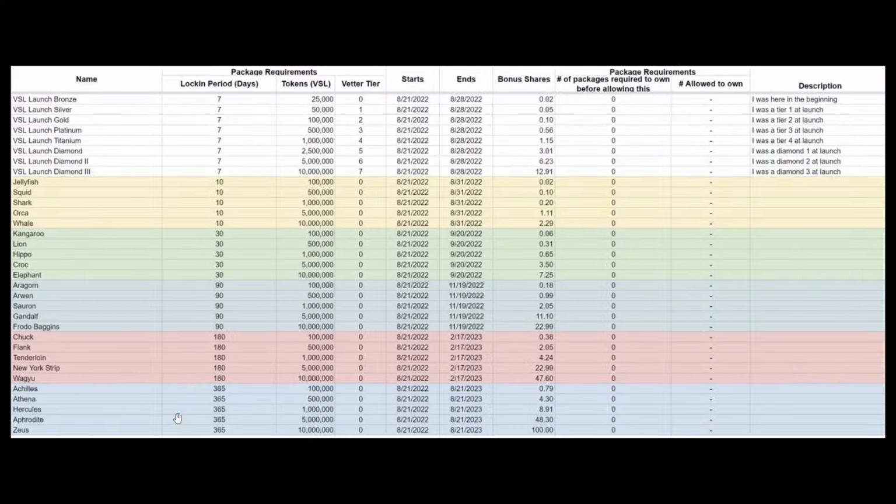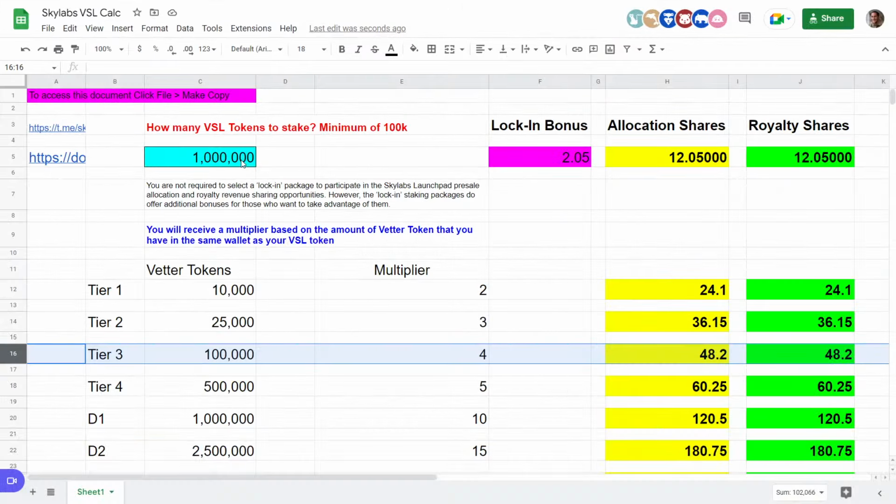Oh, wait, I did that wrong. I'm sorry, guys. Oh, no, that's right. No, I did that part wrong. It was 10 million VSL, wasn't it? Let me count the numbers. Oh, no, I'm good. Sorry. When I don't see commas, sometimes it's really hard for me to count those digits. Okay, so back to what we were doing.